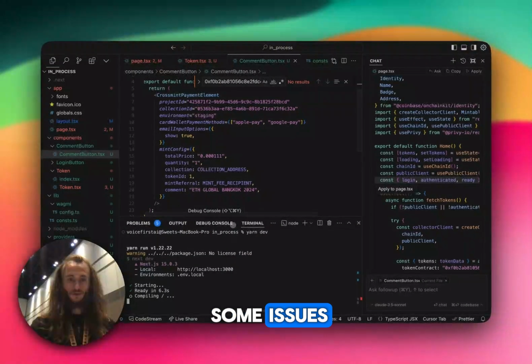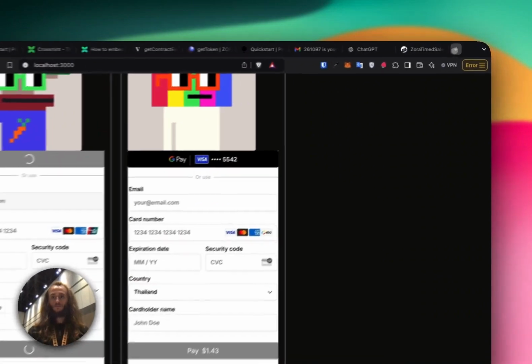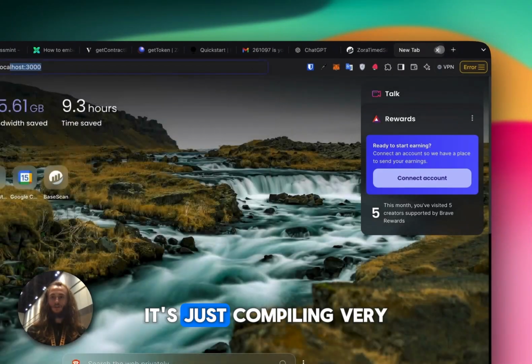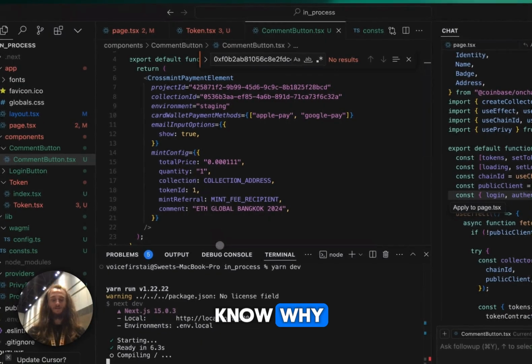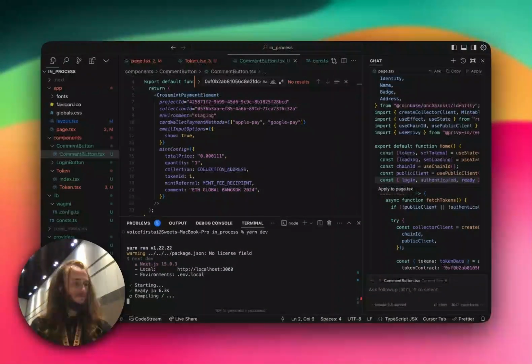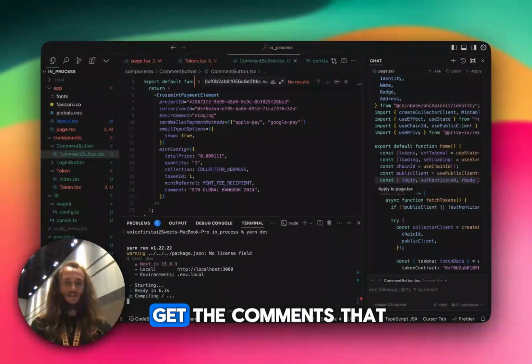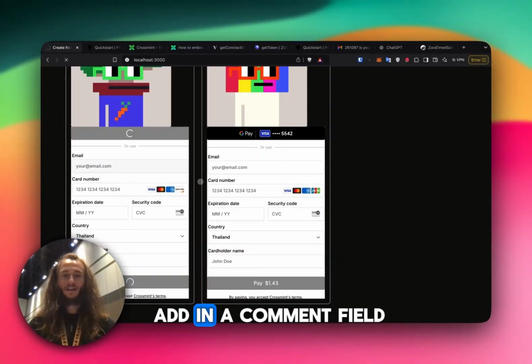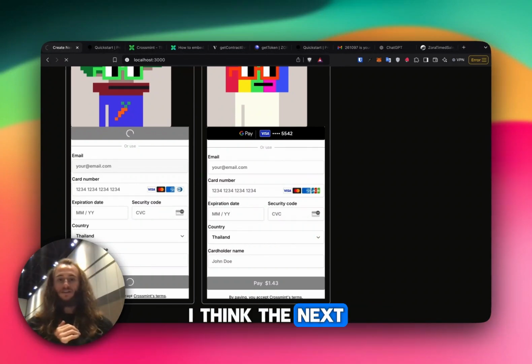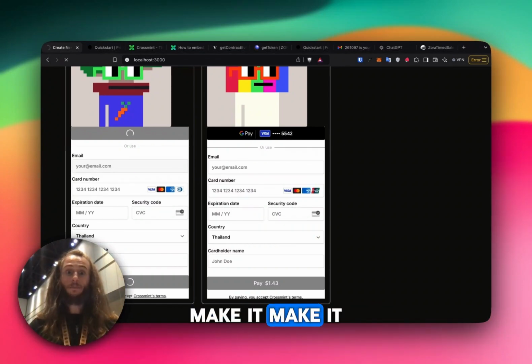Localhost, you're having some issues. It's just compiling very slowly, and I don't know why. So we still need to get the comments that we're making, and we still want to add in a comment field. I think the next step is to make this a pop up.